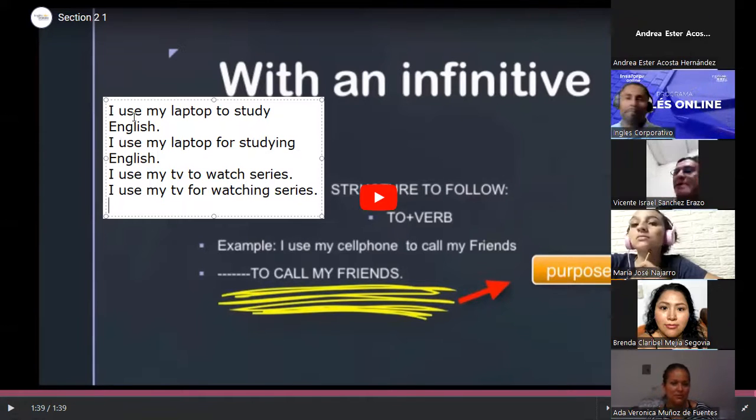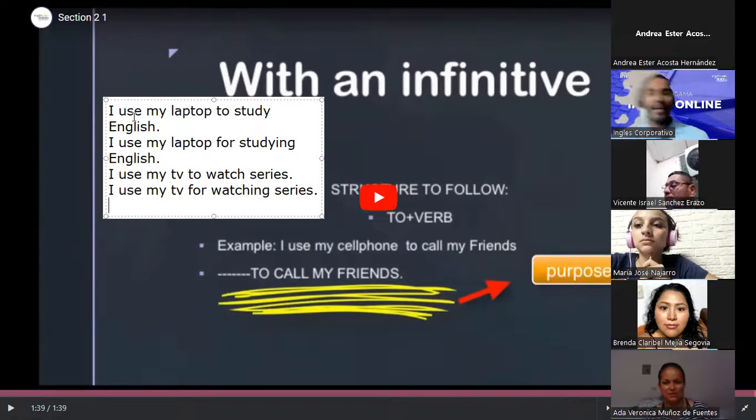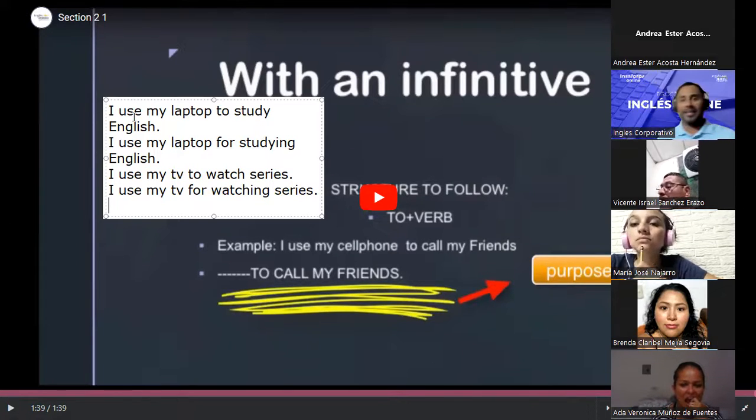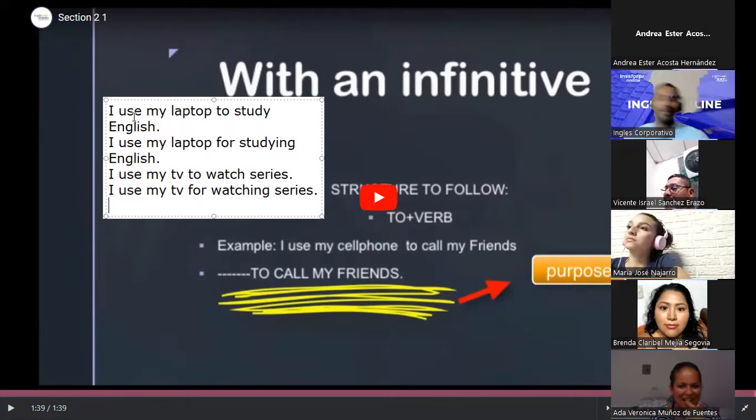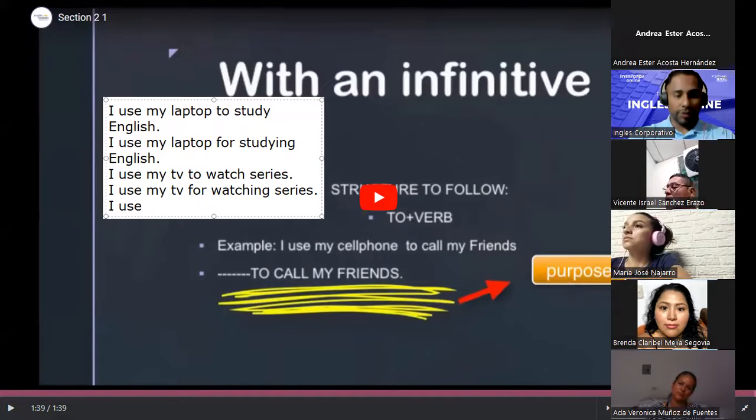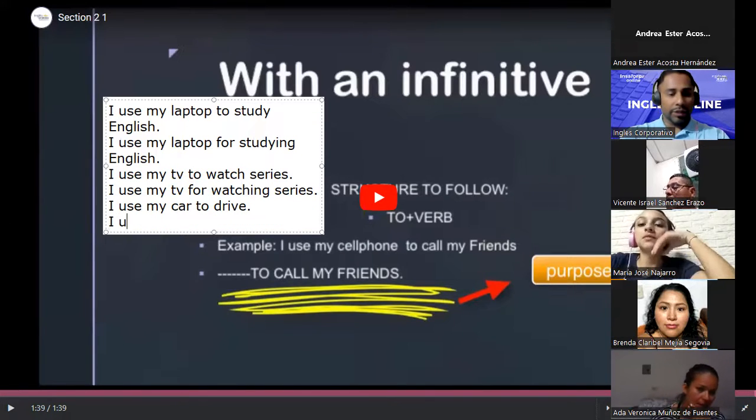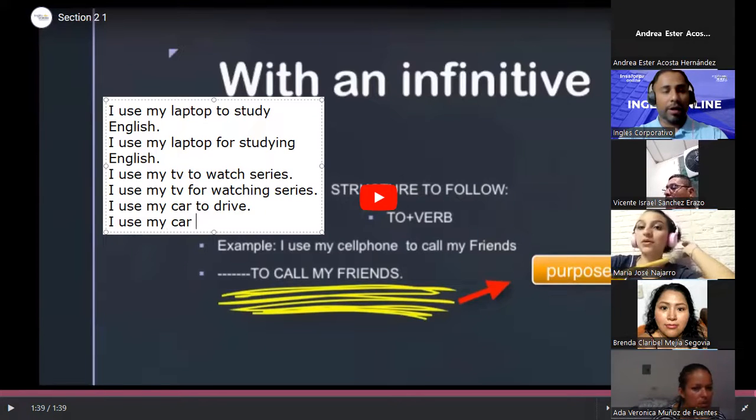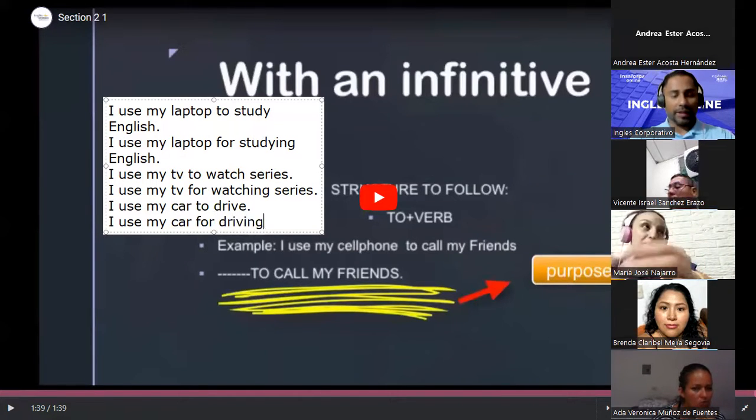Another student, give me an example with car. Andrea Esther, come on, give me an example with car. I use my car to drive. Sorry, can you repeat? Se le cortó. I use my car to drive. Very good. Perfect. Or I use my car for driving.